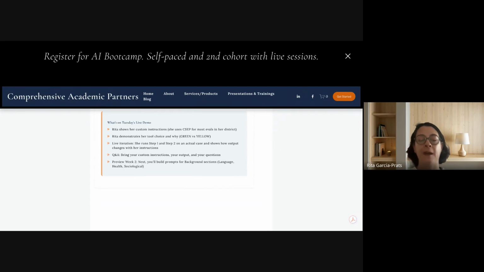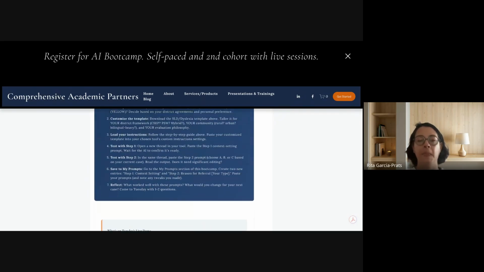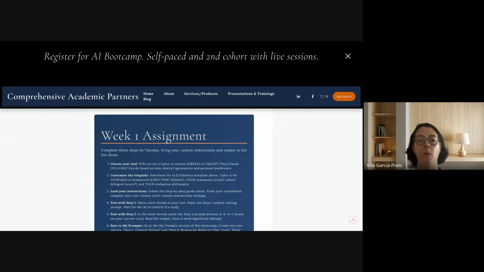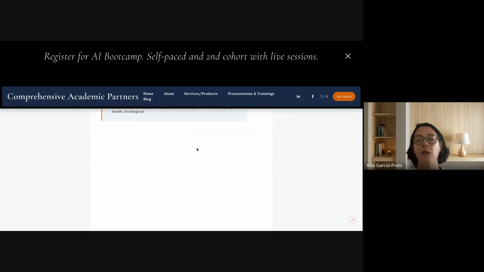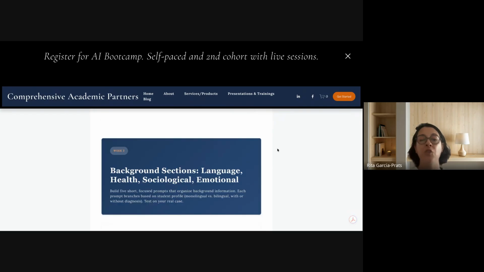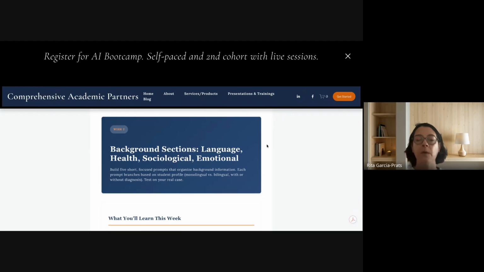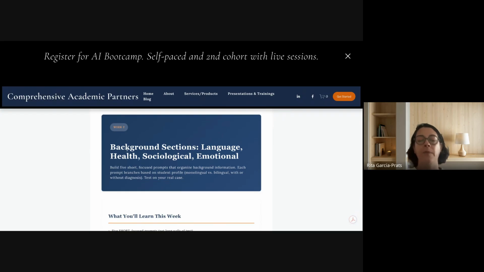It is found on the same website as week one. You can see week one's assignment, and then the recap of what will be in the video button for week one will be found here in an orange button similar to this one. And then just under there is week two. So today we're going to be talking about the background sections that make up our FIE.